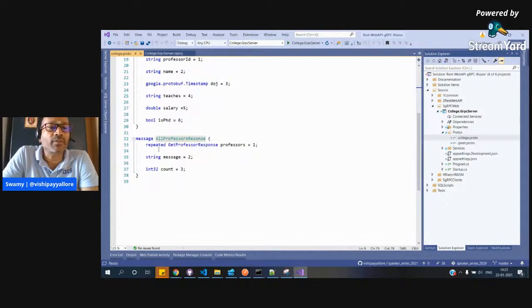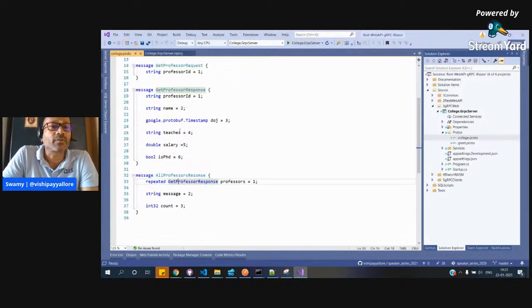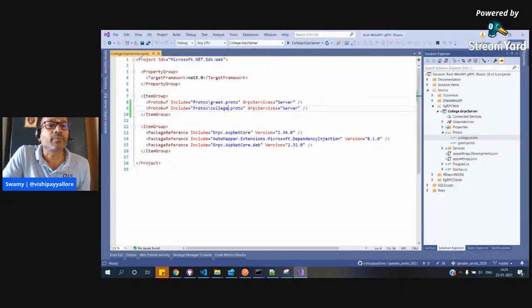If you see this all professors response, there is something known as repeated. That means this is one or more of professors response. So this is similar to collection, array, or enumerable. I'm just giving so that some different people who understand these things, they can correlate. But it is one or more elements. That's what is this repeated. So that is this one.